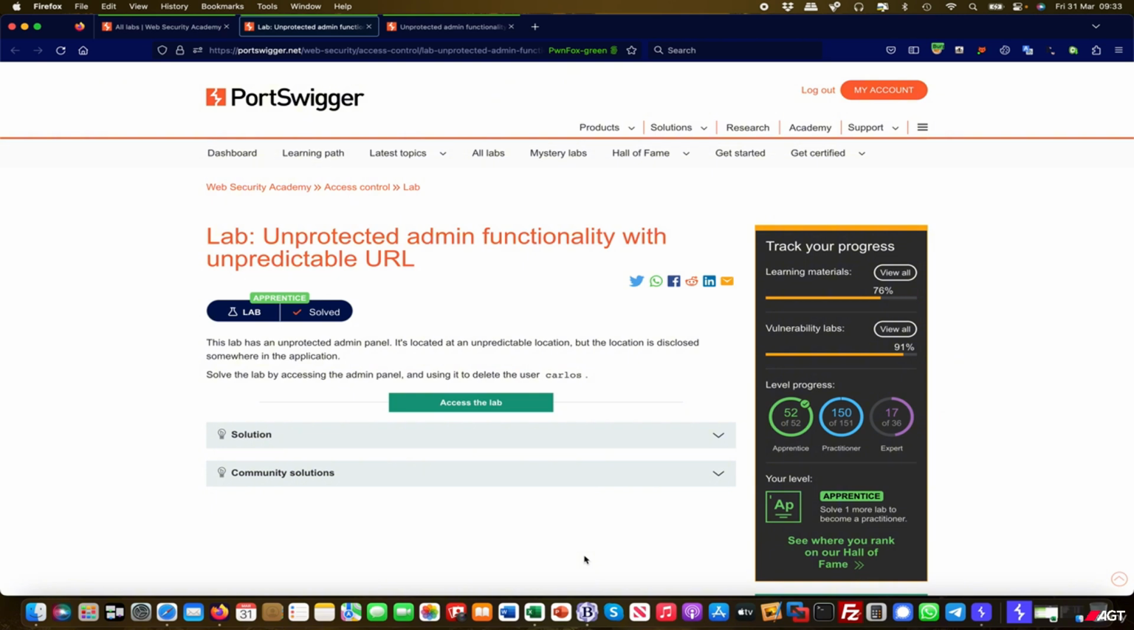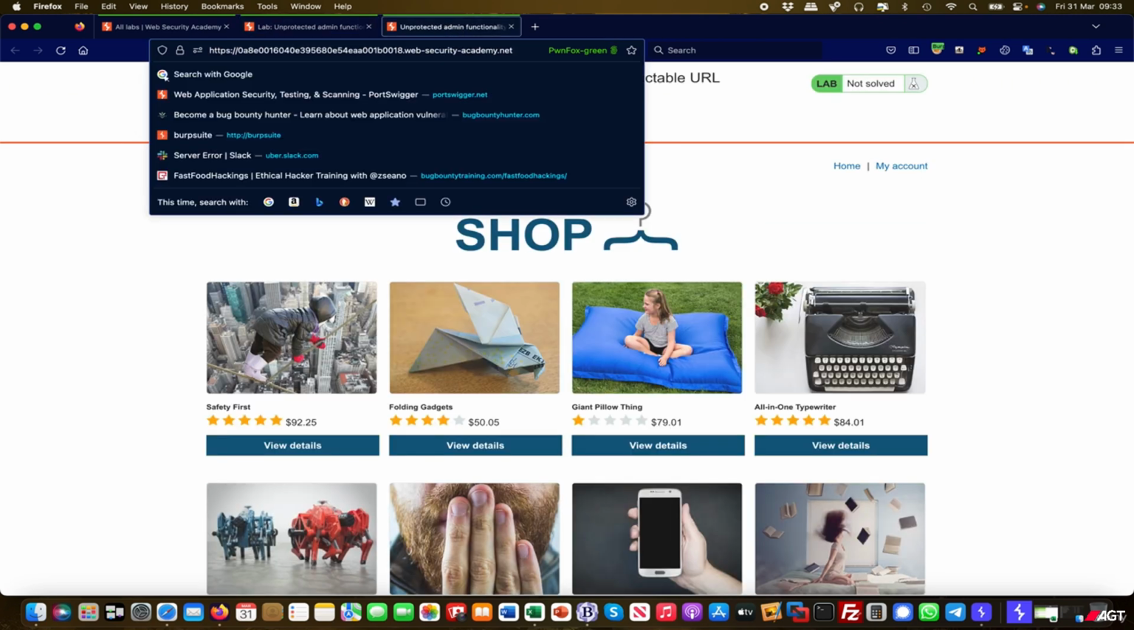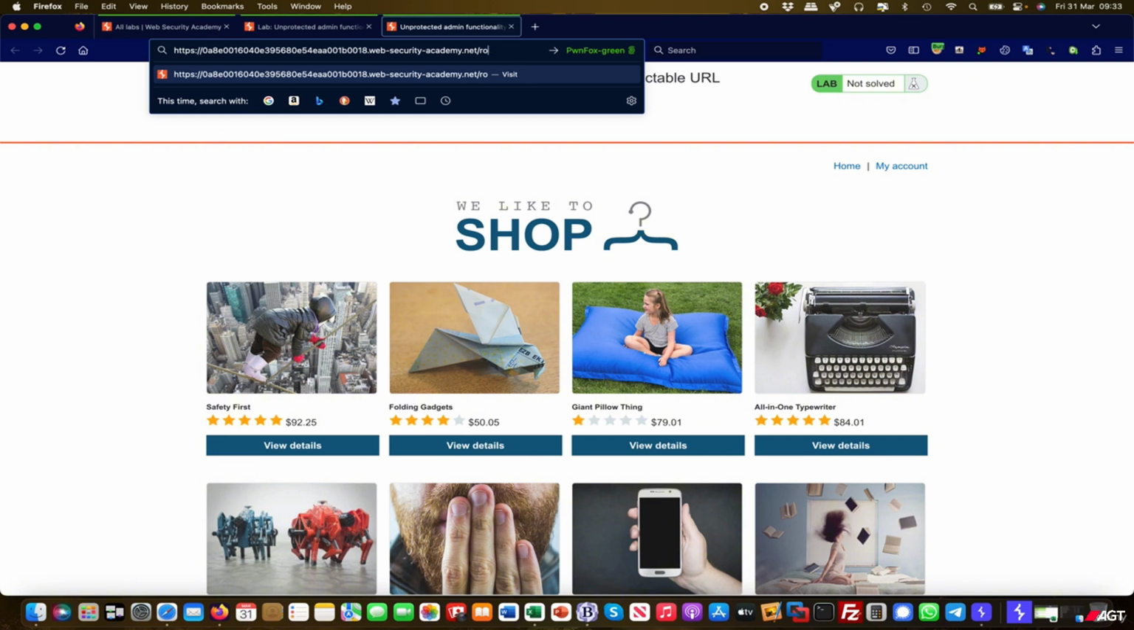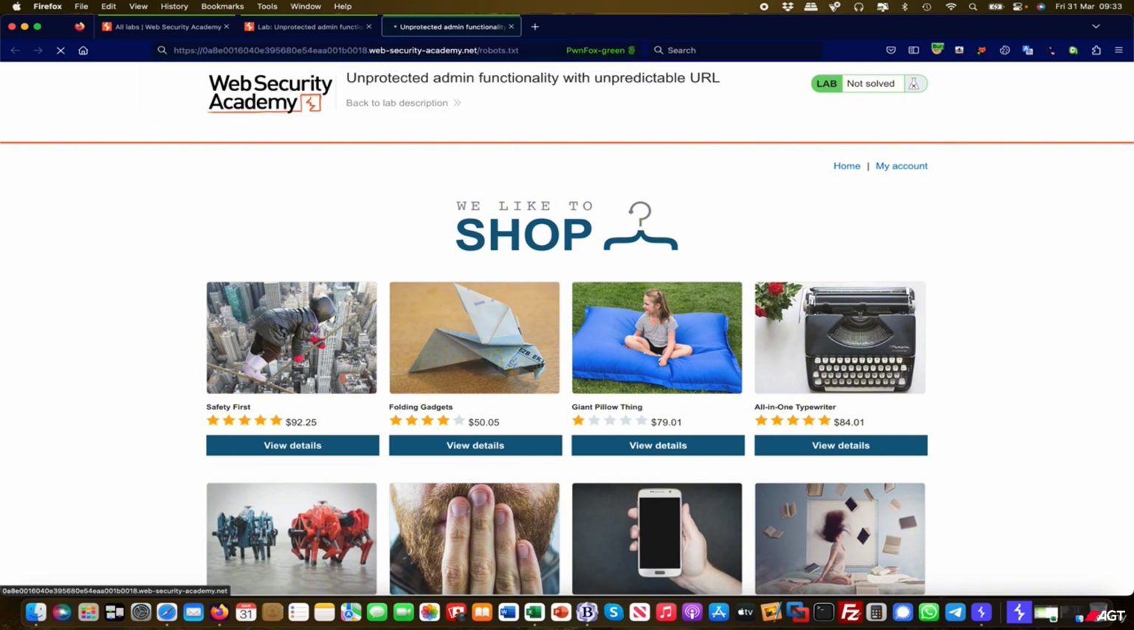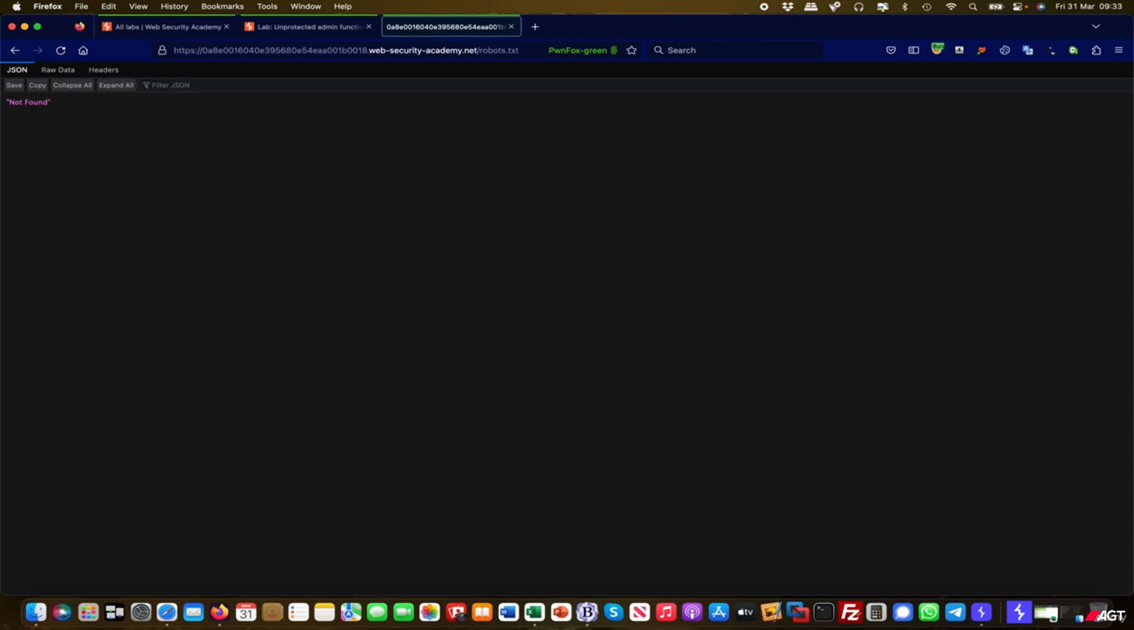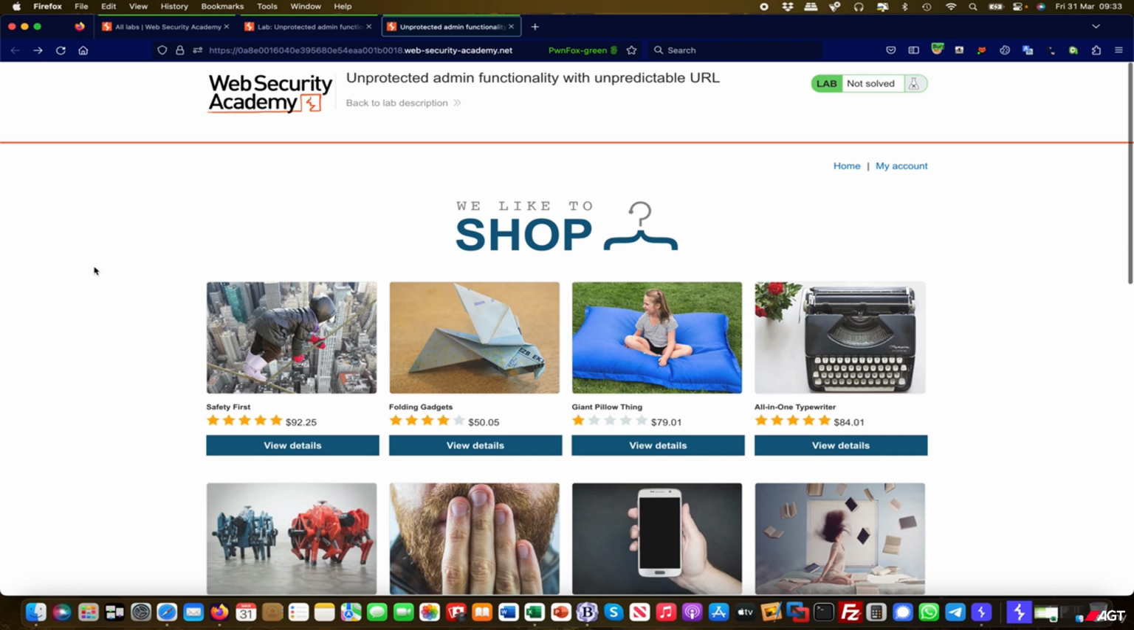Hey guys, this is Martin again, and we are in the access control vulnerability section. Today we are looking at unprotected admin functionality with an unpredictable URL. If you recall from the last video, we analyzed the robots.txt file, and it actually gave us the result. If we try the same here, robots.txt, nothing found. So there's no robots.txt file, and as the lab description already mentions, it's an unpredictable URL. So it's probably not something I can brute force or guess easily.